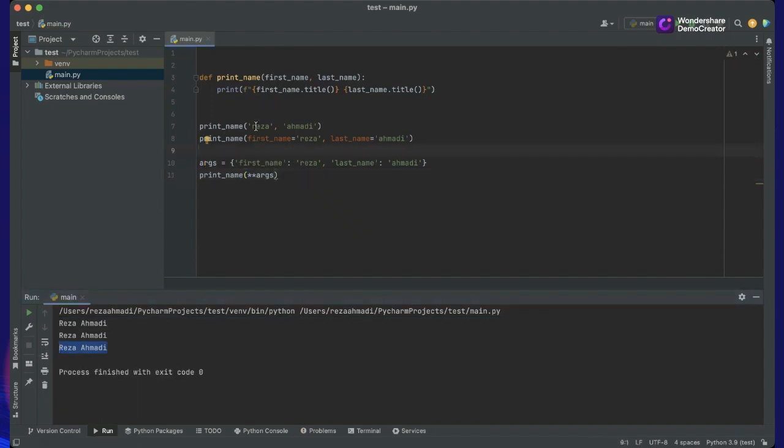So look at these three again: just passing by position only, passing keyword arguments as keyword arguments, and the last one creating a dictionary. There are some differences, like here it is equals, here it is colon, here it is not inside the single quote, but here it is inside the single quote because it's a dictionary. And then unpack the dictionary and pass it to the print name. It's very interesting.